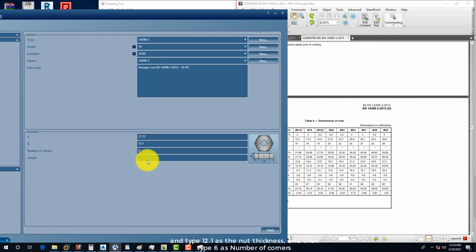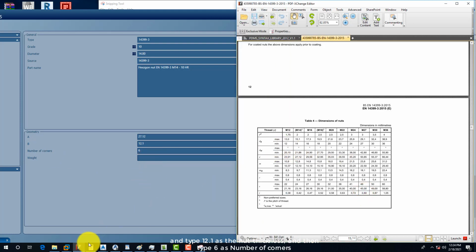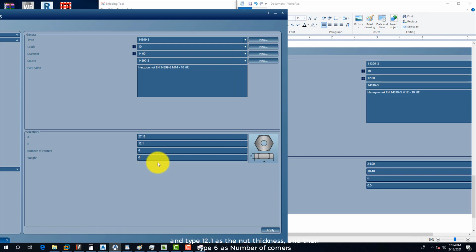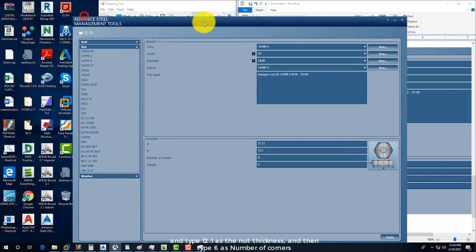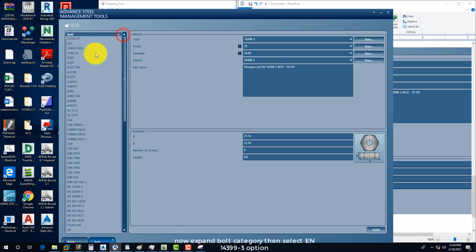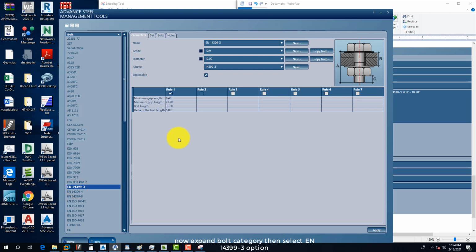And type 12.1 as the nut thickness, and then type 6 as number of corners. Then hit apply to get the data written. Now expand bolt category, then select N14399-3 option.